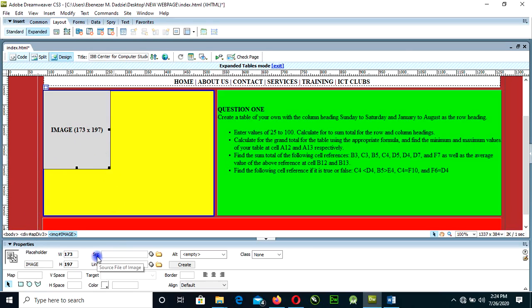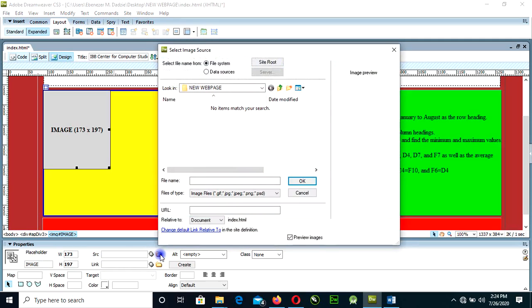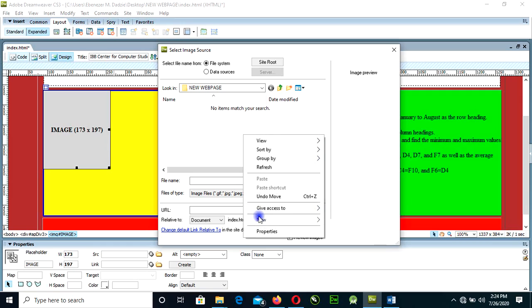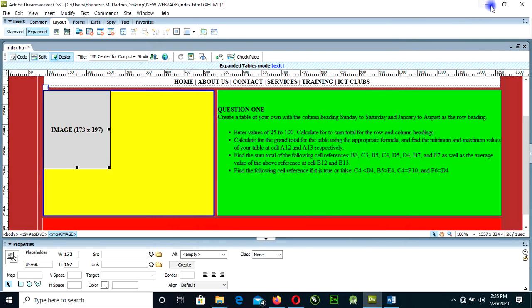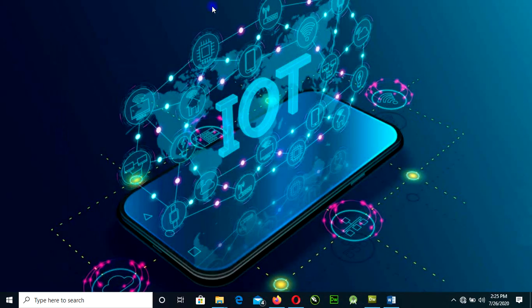Put it in your mind that whatever you insert in Dreamweaver, you have properties of it. The property gives you access to locate the image. Immediately I click, it will open my website folder for me, but you can see that the website folder doesn't have an image folder, so I'll just have to go for a new one, then create an image folder for it.